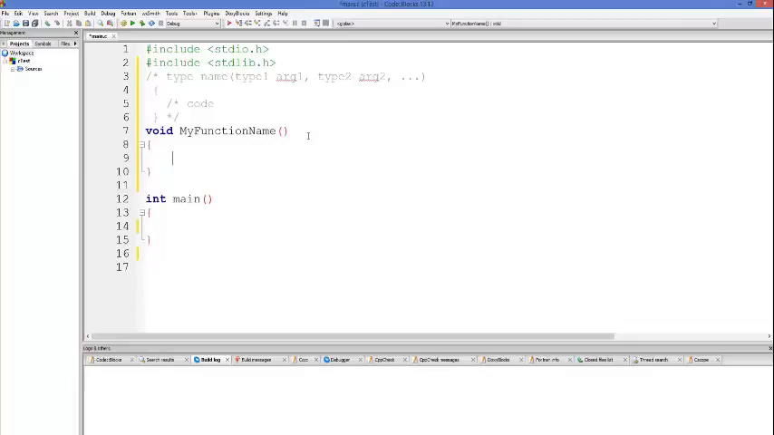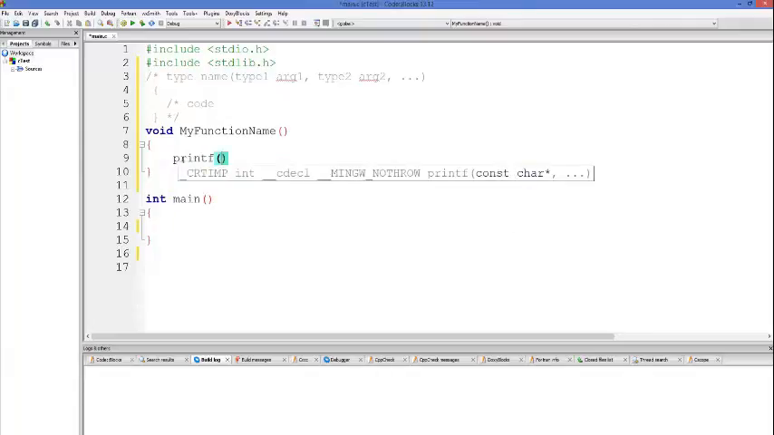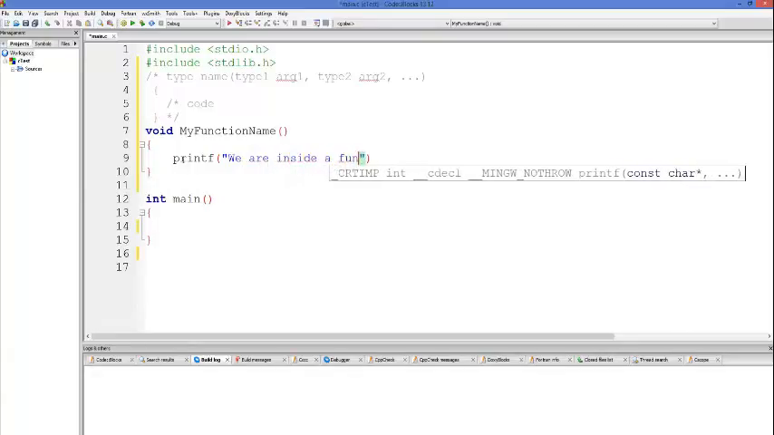And then come these two curly braces, and now in this function I want to perform some code. For example, I want to print something, printf, and we can say we are inside a function, and end line.